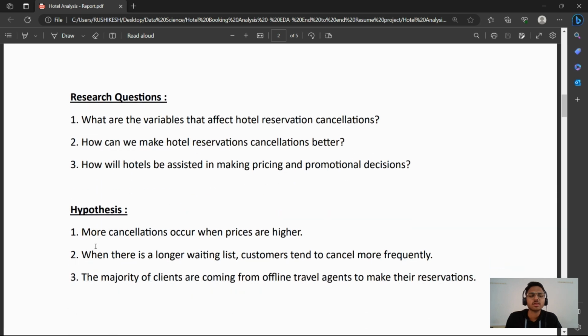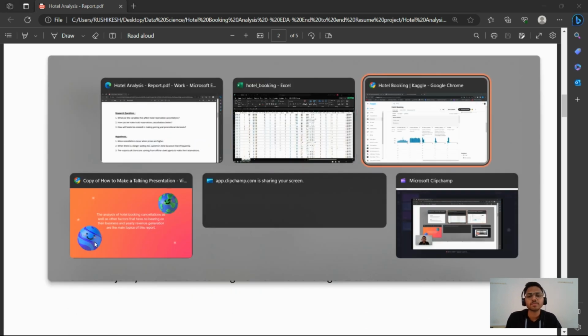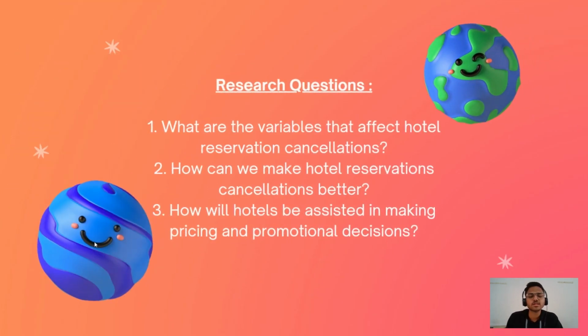Okay, now we will understand the research question which we are going to address before solving this problem. What are the variables that affect hotel reservation cancellation?